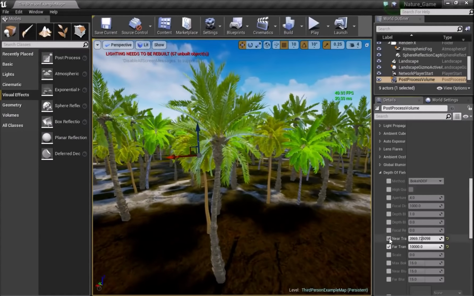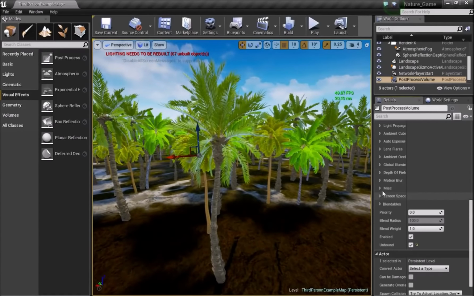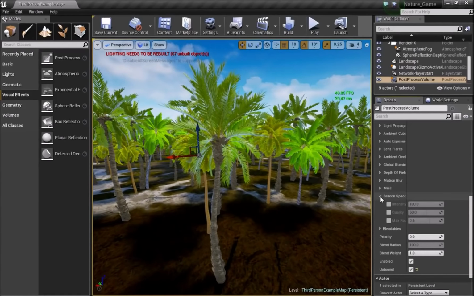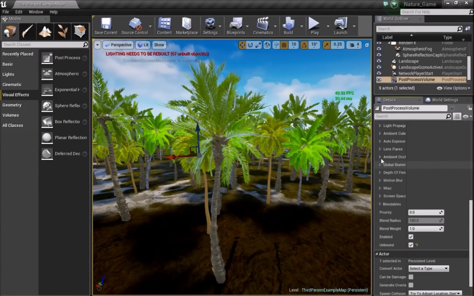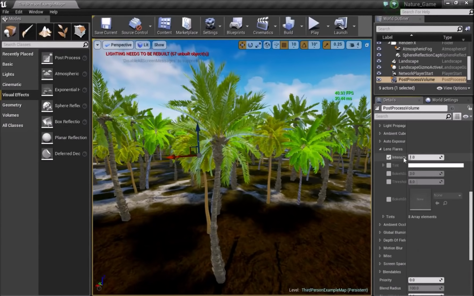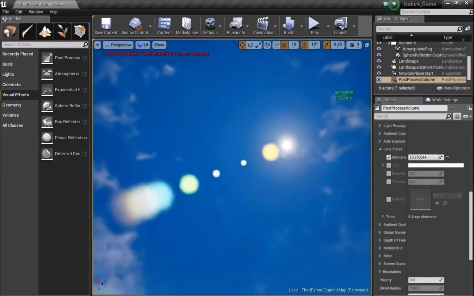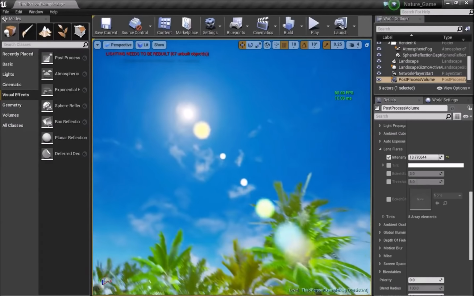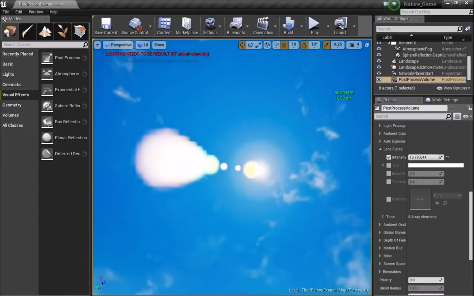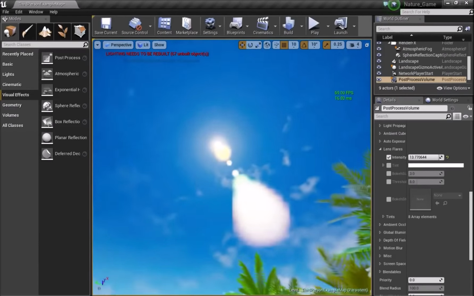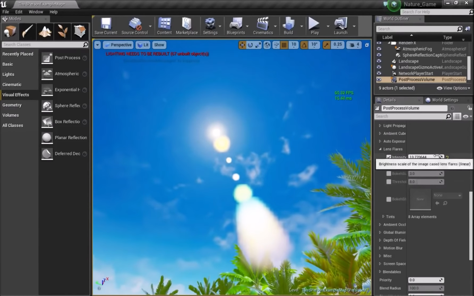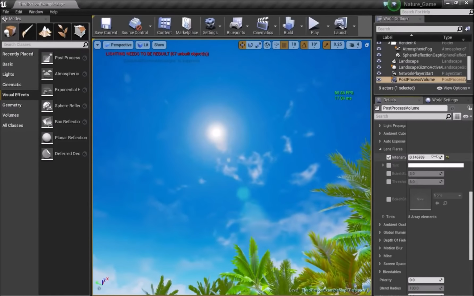But I'm not going to go too much into that right now. This is something you guys need to play around with to get it to look how you want it to look. And of course, we have a lens flare intensity. If I can find my sun. Yeah, so this is what lens flare does. It adds this cool effect where there's a light. Well, lens flare, I guess it stands for what it is.